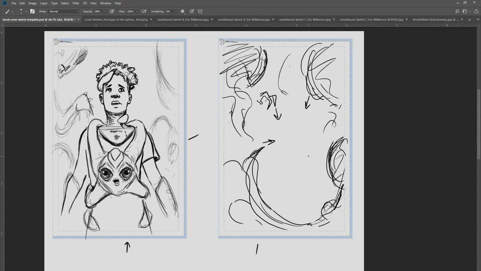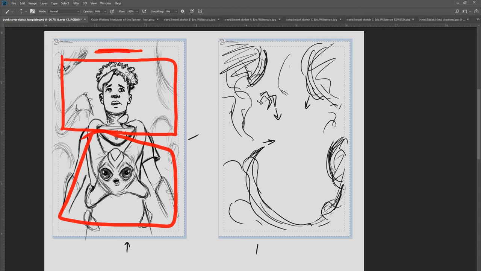This particular composition allows us to play with this kind of composition where maybe the author's name would go here, the title of the book might go somewhere in here. But you know, it's also something to play with.